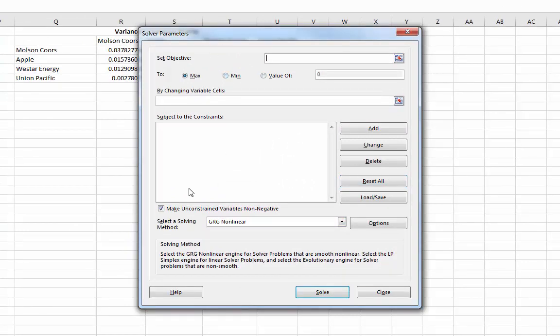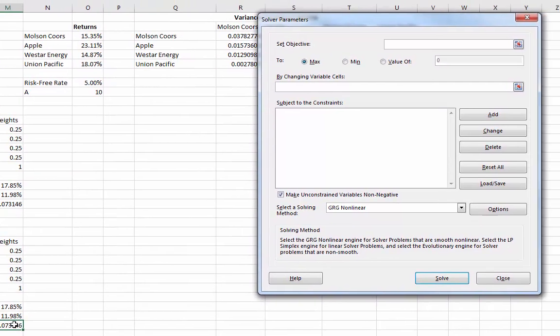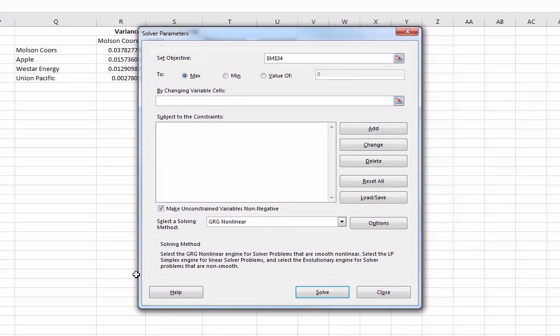So my objective is to maximize the Sharpe ratio. Make sure your cursor's up here, put in the cell for the Sharpe ratio, and set the objective to maximize that ratio. We want to maximize the Sharpe ratio by changing the weights of the assets in the portfolio. So I put my cursor here by changing variable cells, and I highlight just the weights. Don't include the sum there, just the weights.